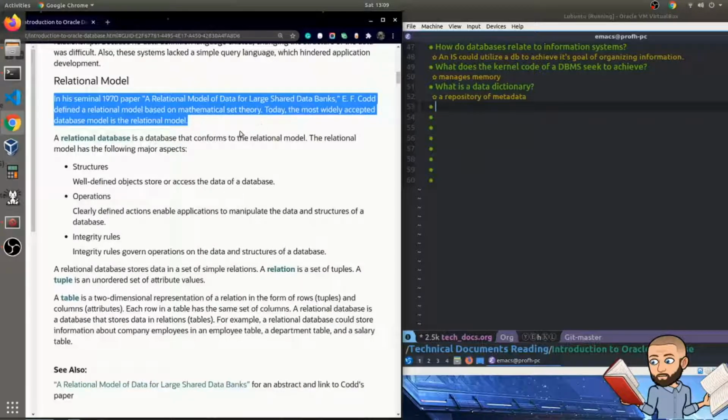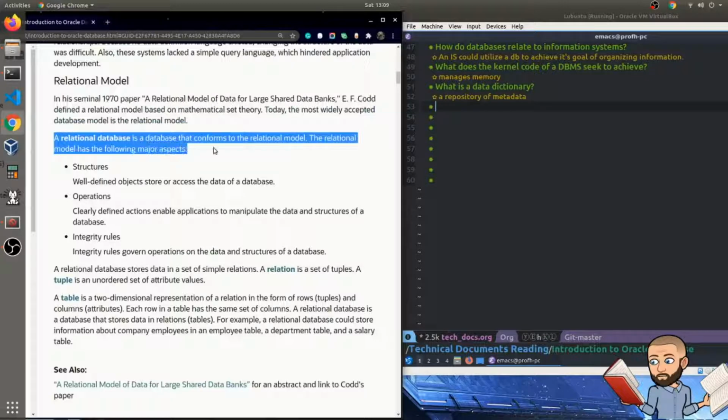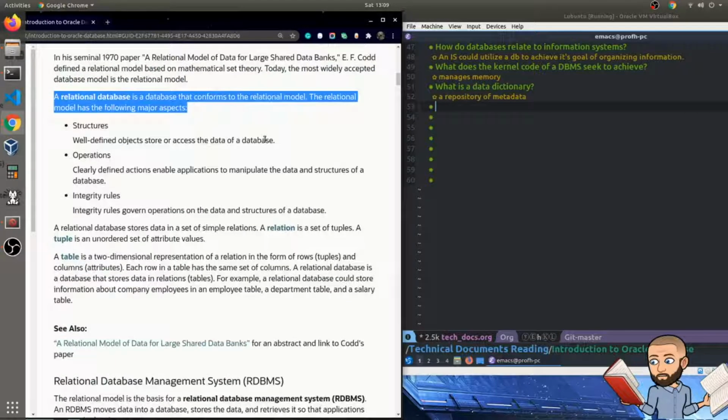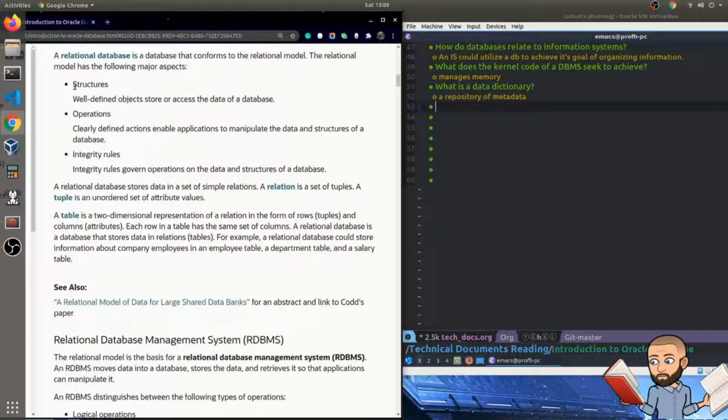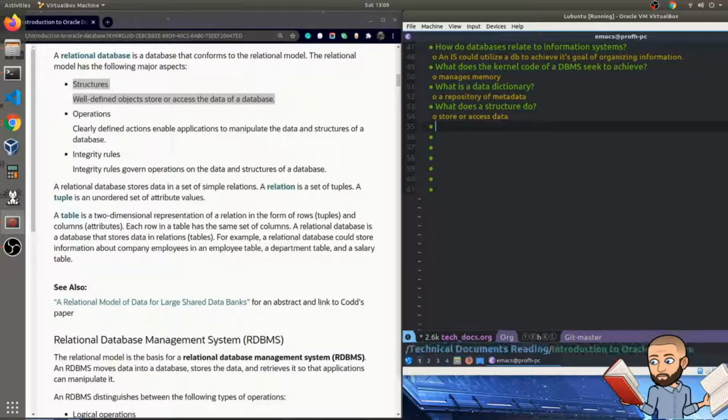Today, the most widely accepted database model is the relational model. A relational database is a database that conforms to the relational model, and the relational model has the following major aspects. So we have structures. These are well-defined objects. They store or access the data of a database. Then we have operations. Clearly defined actions enable applications to manipulate the data and structures of a database.